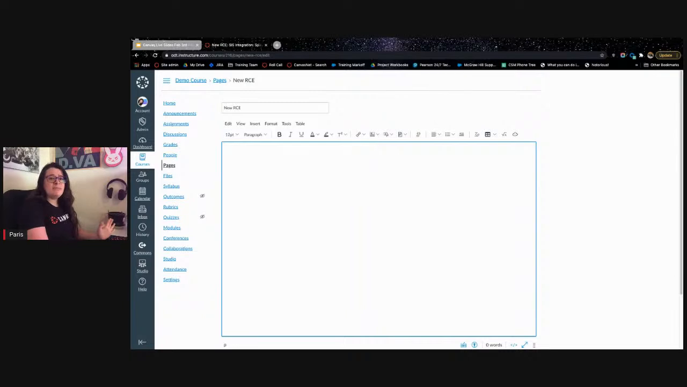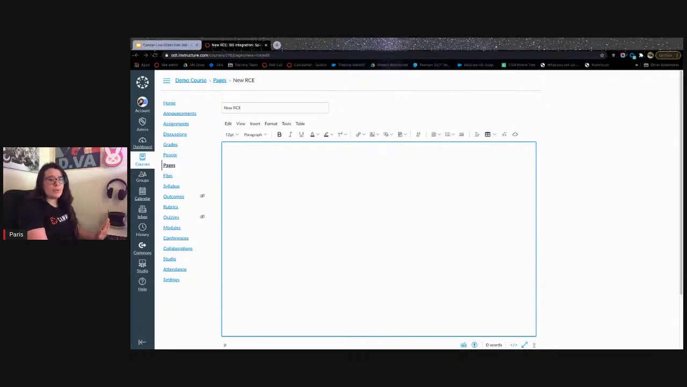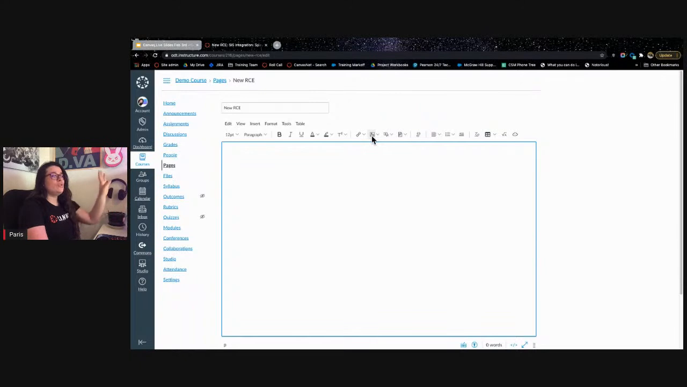So I mentioned that some of our really common questions that we got within the new RCE is really how it is that you embed different things. So the first biggest one is how it is that you embed media. So you'll notice you have the ability to click on the icon here. You also have a little drop-down arrow as well.